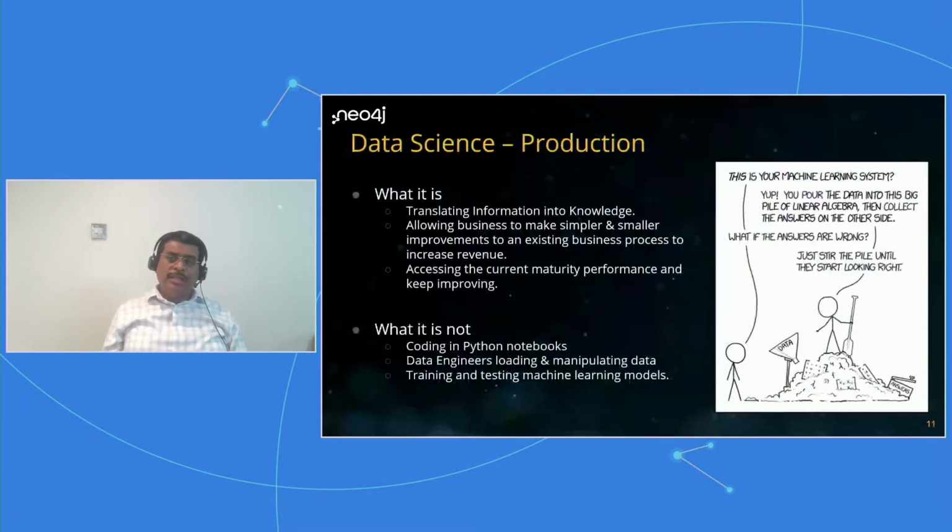So far we have seen data science creation. Apart from those gaps between the teams and the organization, there's an invisible or thin gap between data science creation and data science production. Data science production is not just coding in Python notebooks, but it takes more collaborative effort from the various team members that I mentioned in my previous slide.